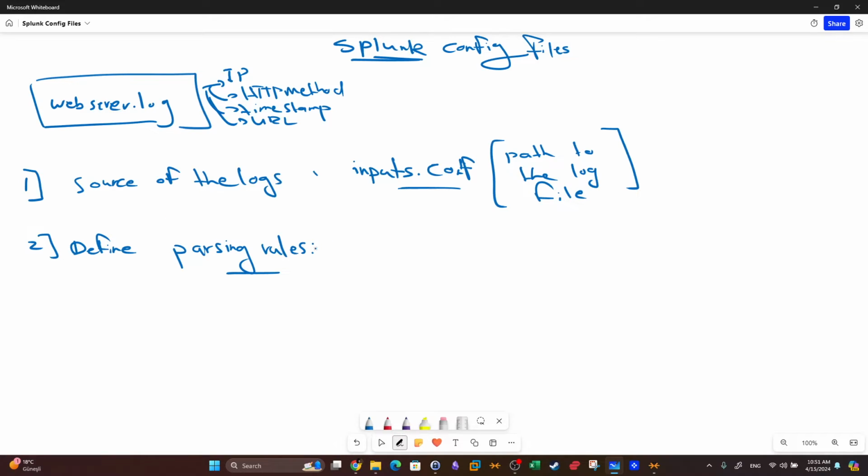So where do I define the parsing rules? I define the parsing rules in props.conf. Inside this file, I can define the fields I want to extract, okay, and I can use regular expressions to extract them.